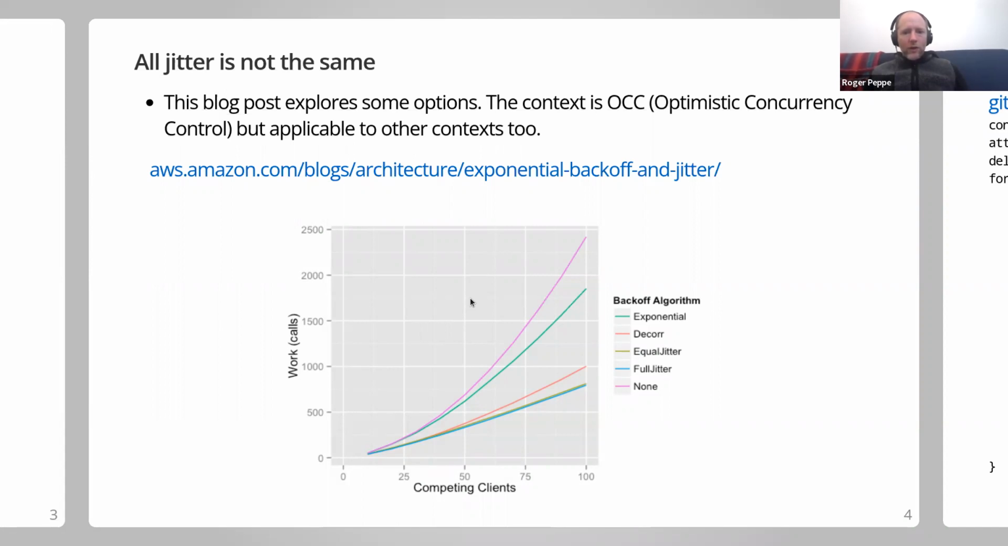So you can see that if you're just retrying without any kind of backoff at all, then you end up doing loads of work. That's the purple line at the top. And then just standard exponential backoff. That's not actually that much better because they're all correlated.